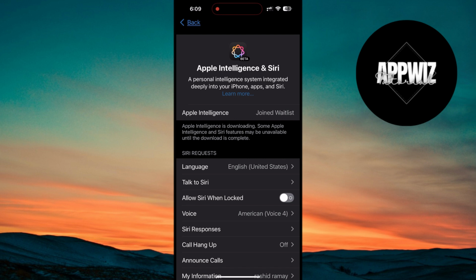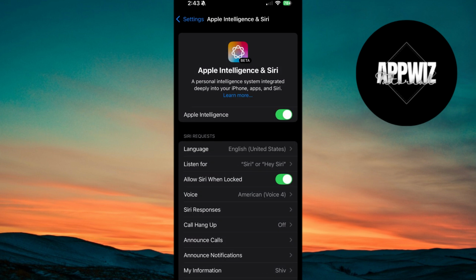After successfully joining the waitlist, you should notice that the download for Apple Intelligence has begun. Once the download is complete and everything is installed, you'll finally have access to Apple Intelligence and Siri 2.0. At this point, you'll be able to interact with Siri using advanced AI features such as more natural conversation abilities, enhanced automation, and other exciting functionalities unique to Apple Intelligence. So, if you've followed all the steps, ensuring your device is compatible, updating your iOS, and joining the waitlist, you should soon be able to fully experience everything Apple Intelligence has to offer.